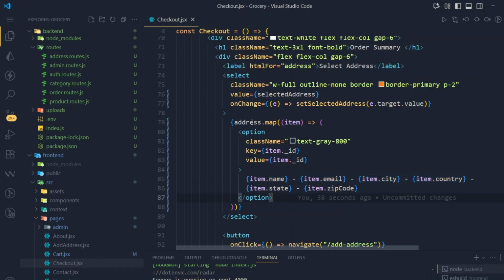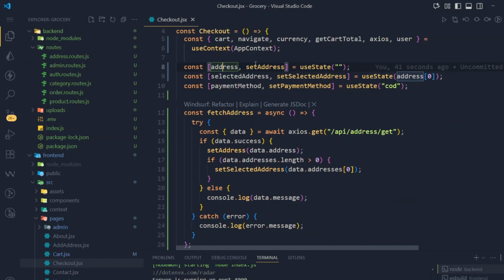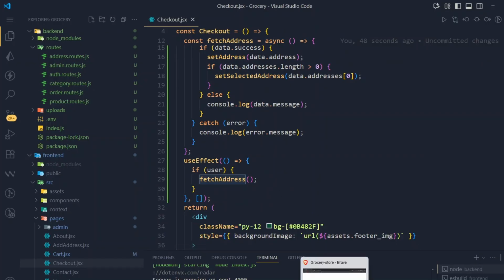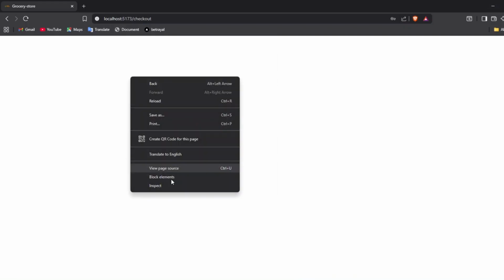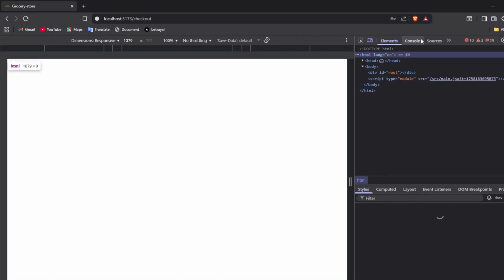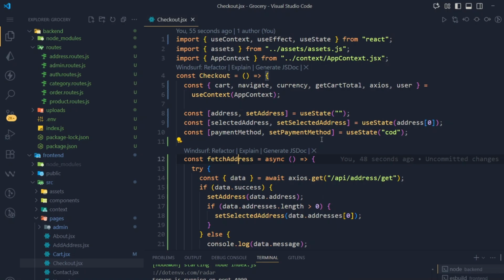And this address is coming from our state, and here you can see we are setting the address in our fetch address. I hope you have got this point. Let me just open my browser. Here you can see we have the browser, and I will inspect this and check our console. This is our console. Here we have address.map is not a function at checkout.